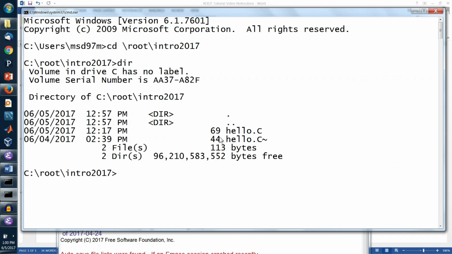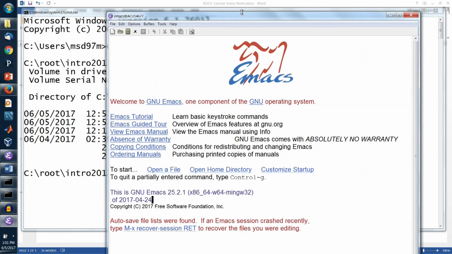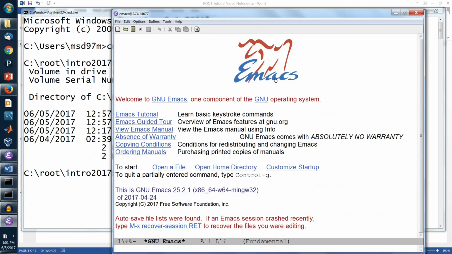When I run Emacs, it automatically saves changes with a file name with a tilde after it. So that hello.c tilde is one of Emacs's autosave options, and that has gotten me out of many problems in the past. Okay, so let's open this up in Emacs and see what we're looking at here. So Control X, Control F to open. I'll do Control A to jump to the beginning of the line and Control K to kill off the rest. Root, Intro 2017, hello.c. And that's going to open up for us.